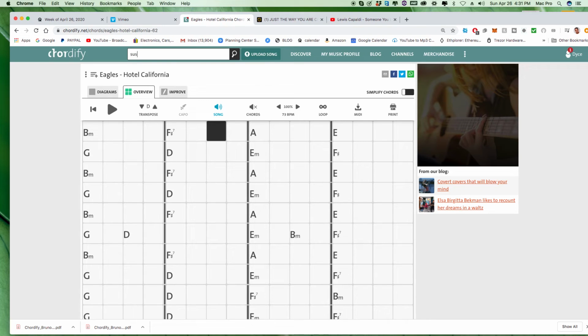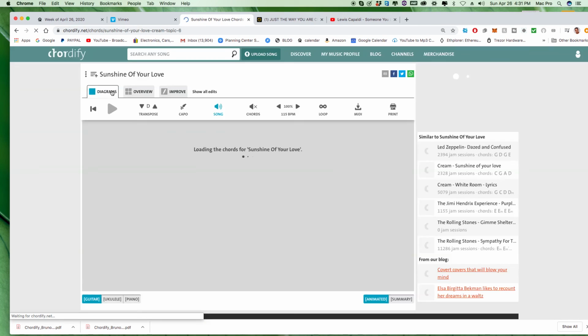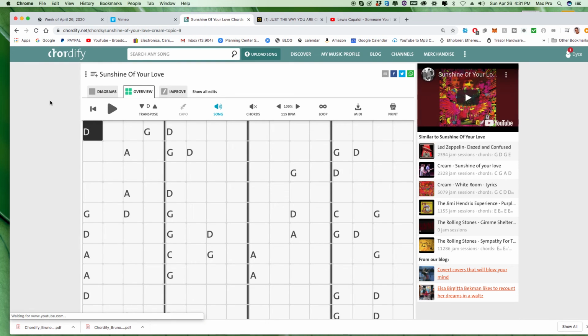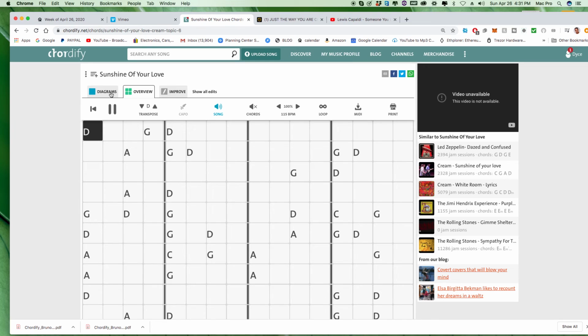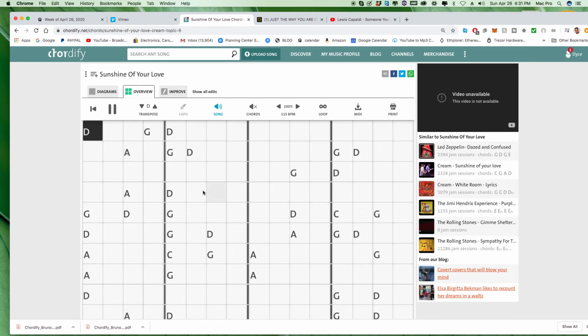Like here's Sunshine of Your Love, which I used to teach people. And just notice how Chordify is going to handle riffs. Everything I've shown you just now has been chord based. Now these look like chords, like D, G, D. This is what they're hearing. And this is a disaster. This wouldn't help you play this song, Sunshine of Your Love. So you'd definitely want to use tabs for that. But if it is a chord-based, strumming-based song, you can definitely use it.